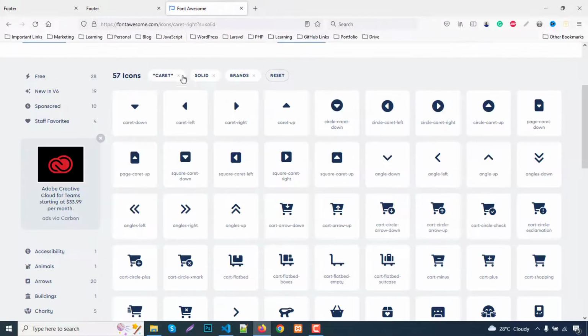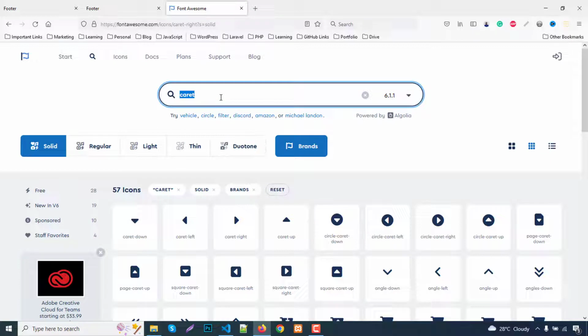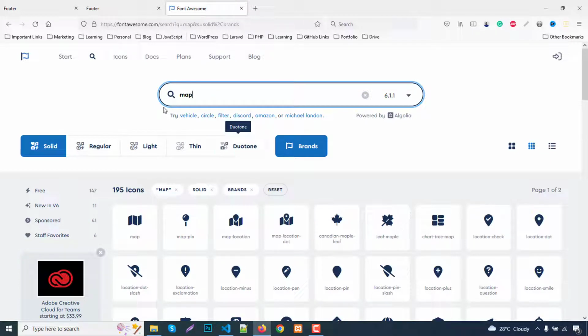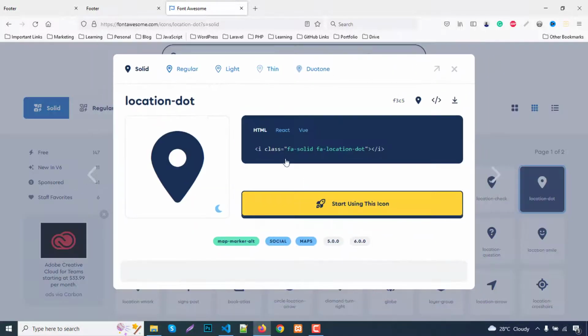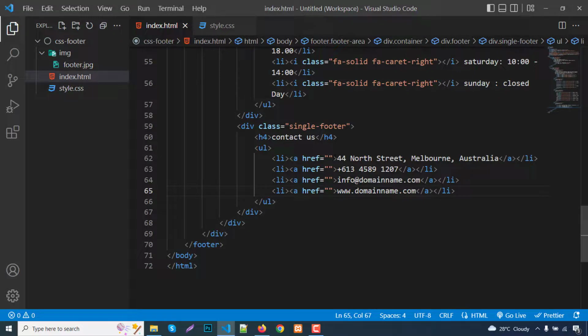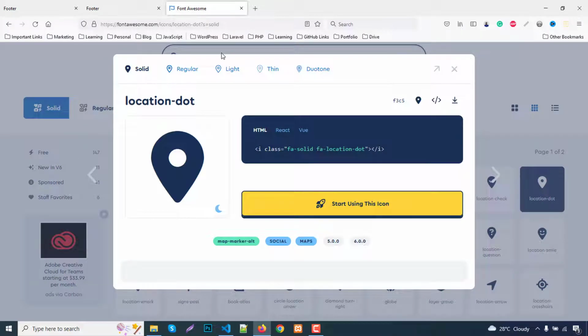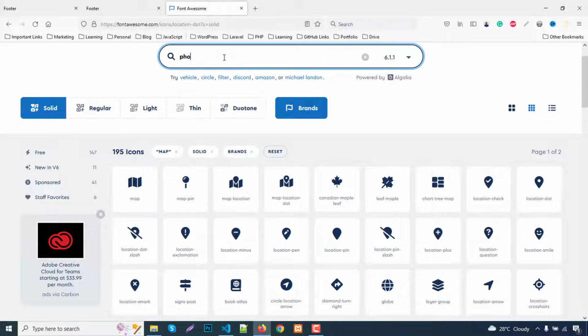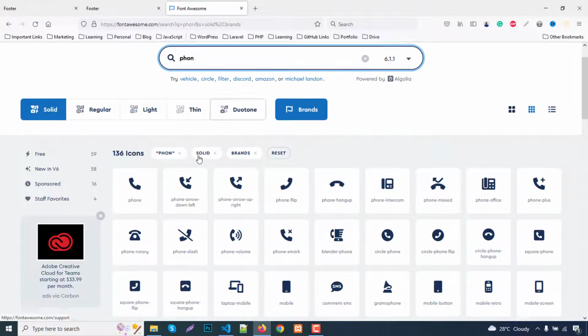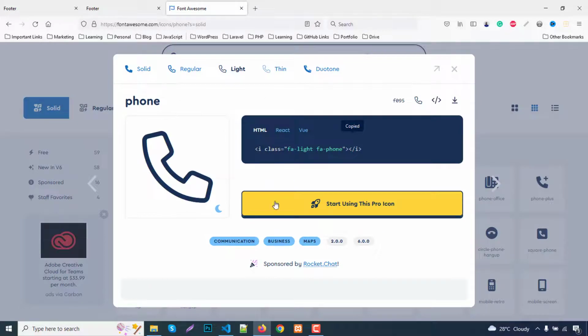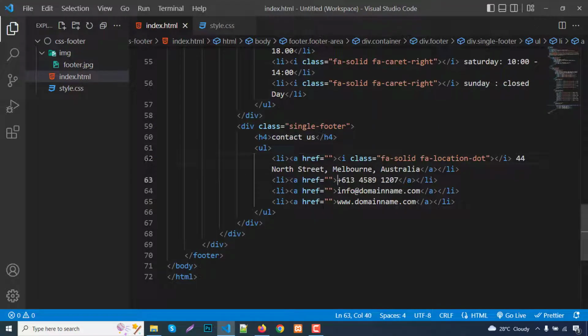So just here write map. So our first map icon will show here. We use this icon. Copy and paste here. Then we need our phone icon. Phone. We can use this icon. Okay, fine. Again paste here.